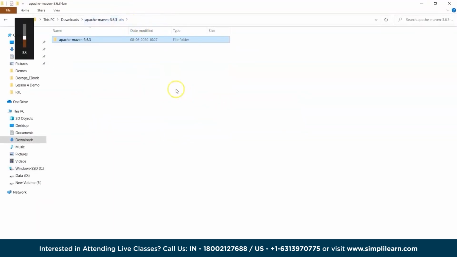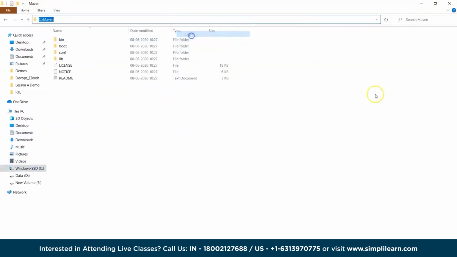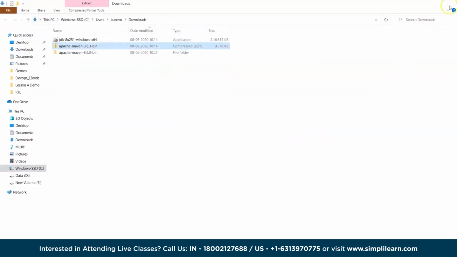So I can rename it to Maven, and I can cut it and put it into the C drive here. Now this is the Maven home path which is going to be used. So all I have to do is close this one and this one and this one and this. Then we have to go to the system properties so that we can set the paths.